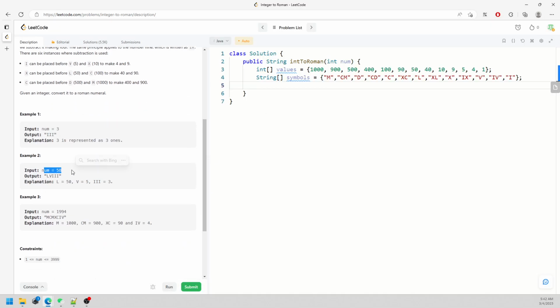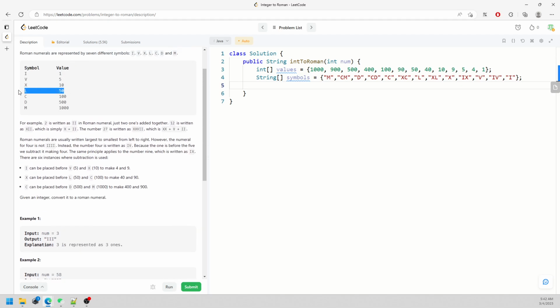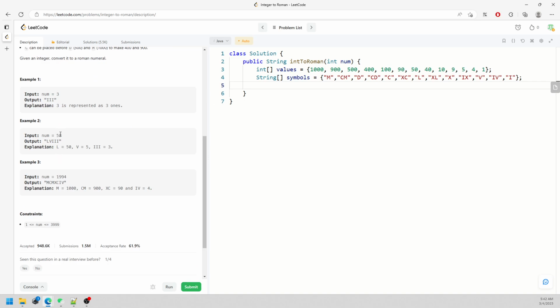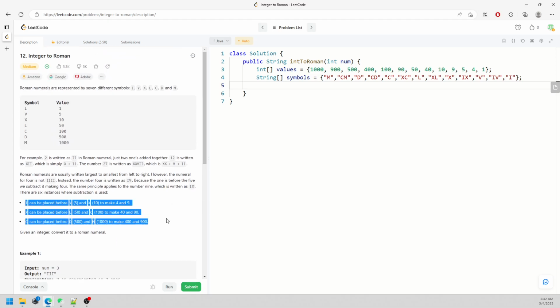Alright, how about the 58? 58, the least greater value, is L, right? So 58 minus 50 is 8, and then these represent 8, right? And doing the same thing, but there are some special cases.